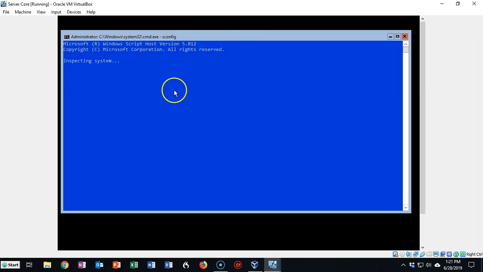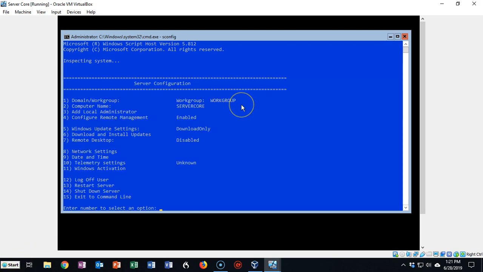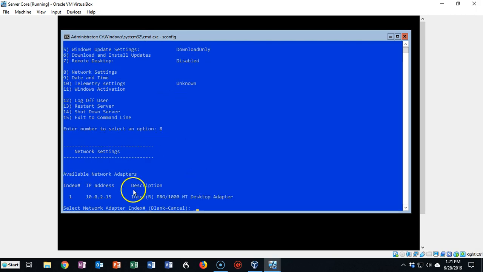Let that load up, and you'll see that we are currently a member of the workgroup, and we also need to check our TCP/IP configuration. So we're going to type in number 8 and see how we're configured with an IP address. Currently we're picking up a default IP address from our VirtualBox, but that's not going to work for us.